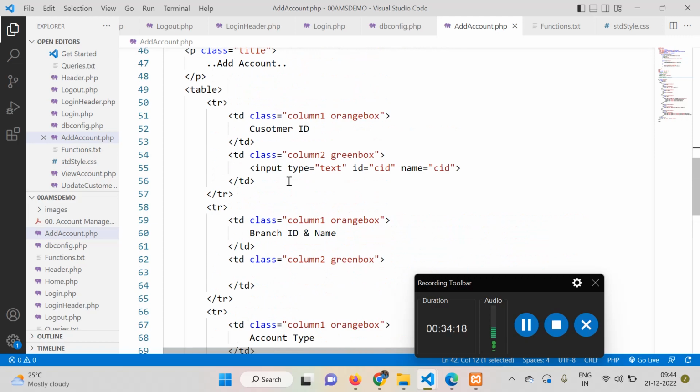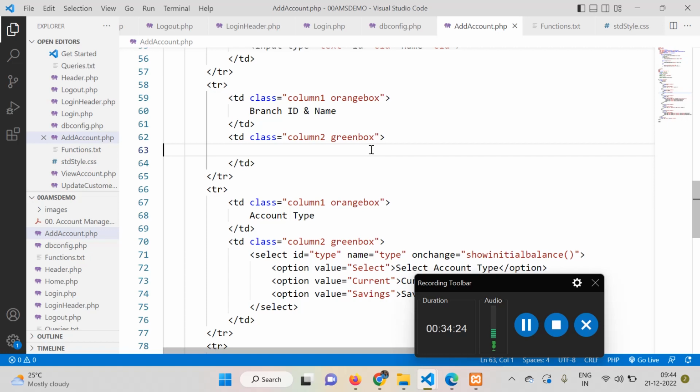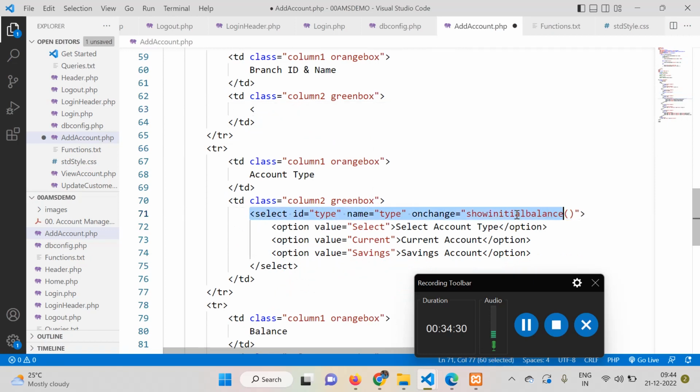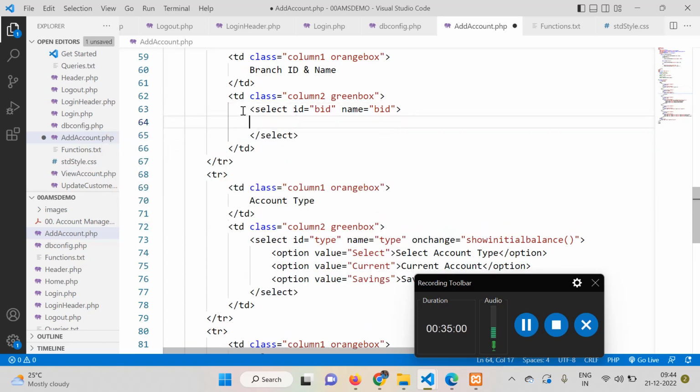This is actually the HTML code, with the balance and account type and here. I need to add a selection, select ID, and these things I have to select. There is no type here. The name will be changed to branch ID. We can use BID, name also BID, branch ID. Then use the slash select, close it. Inside that you have to add the options dynamically one by one.